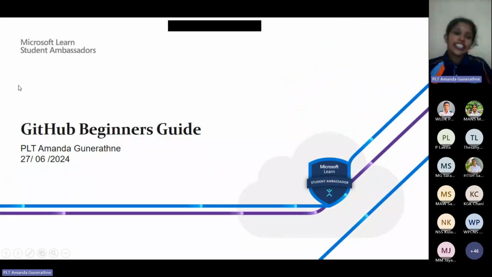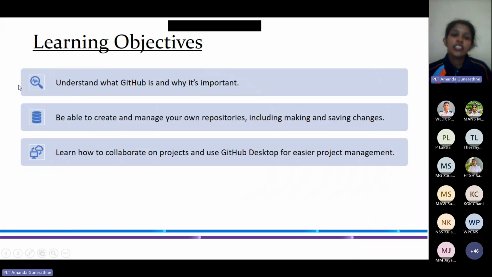Today we are going to learn about the GitHub Beginner's Guide. After this session, you will understand what GitHub is and why it is important. You will also be able to create and manage your own repositories, including making and saving changes. You can also learn how to collaborate on projects and use GitHub Desktop for easier project management.